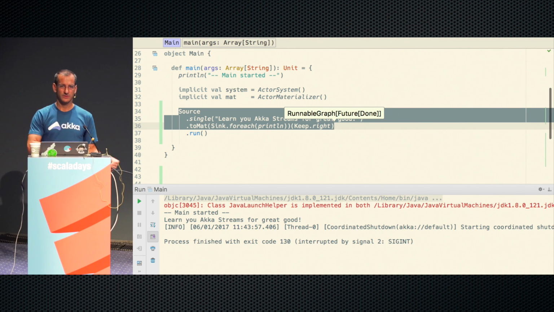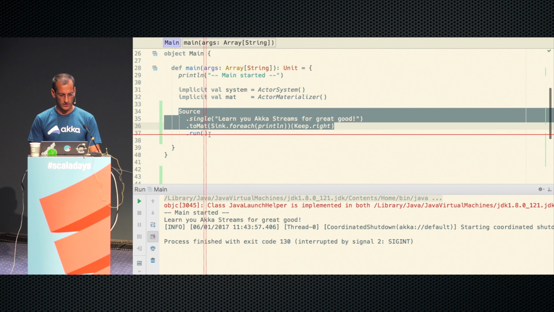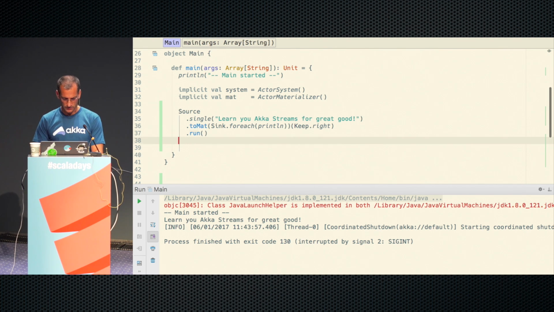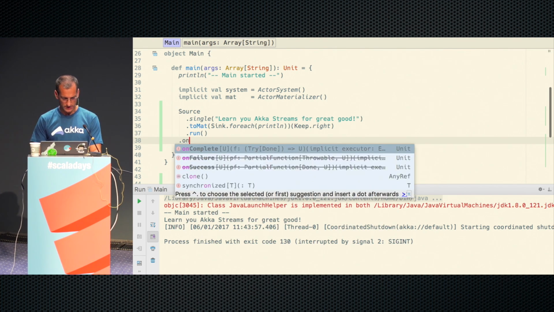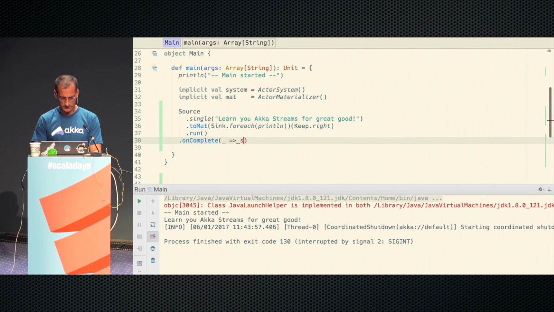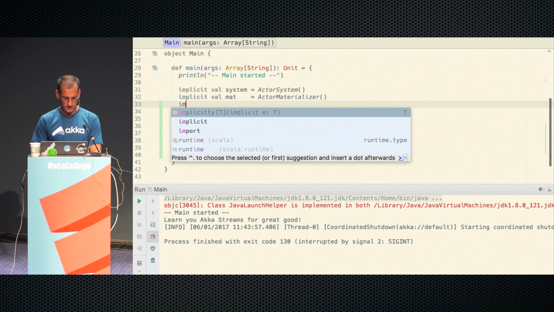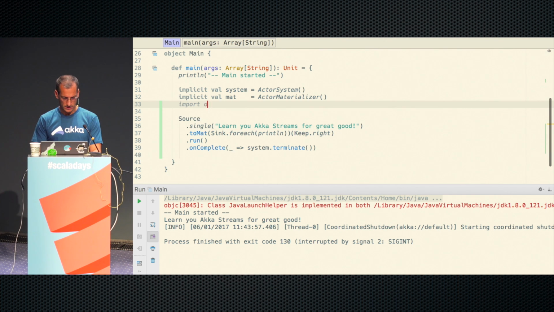Hooray! We could also use keep both, then we would get a tuple, and that way we could get all the materialized values of all the stages in a huge stream. Usually we are just interested in one or two. So if we run that, we get this future, and now we can do .onComplete, regardless what it is, failure or normal completion. We go to the system and we terminate it. Hooray, and we should not forget to import the almighty dispatcher. We need that for the future.